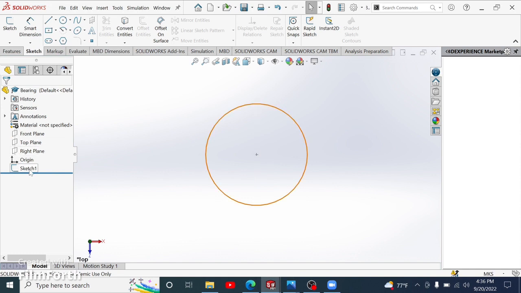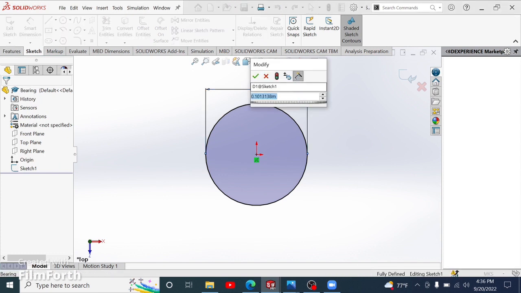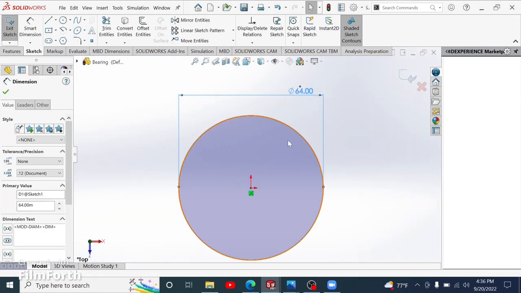Now I'm going to go back over here to sketch 1. Right click it. Edit sketch. So now we're good to go right here. So I'm going to type in 64. Enter. So that's my metric right here. So this is a large hole right here.